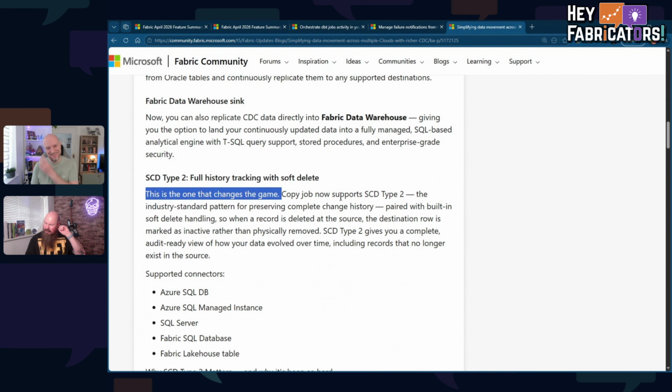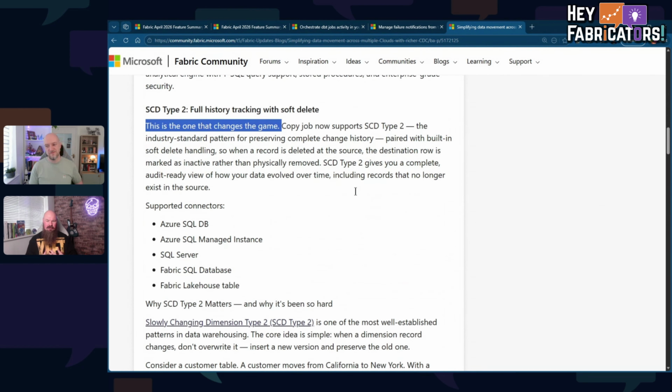But ultimately, as a data warehousing and dimensional modeling geek, which is one of the things I absolutely love, native support for SCD Type 2s, so that's slowly changing dimension Type 2, the type that tracks history over time, it's great that it's here.